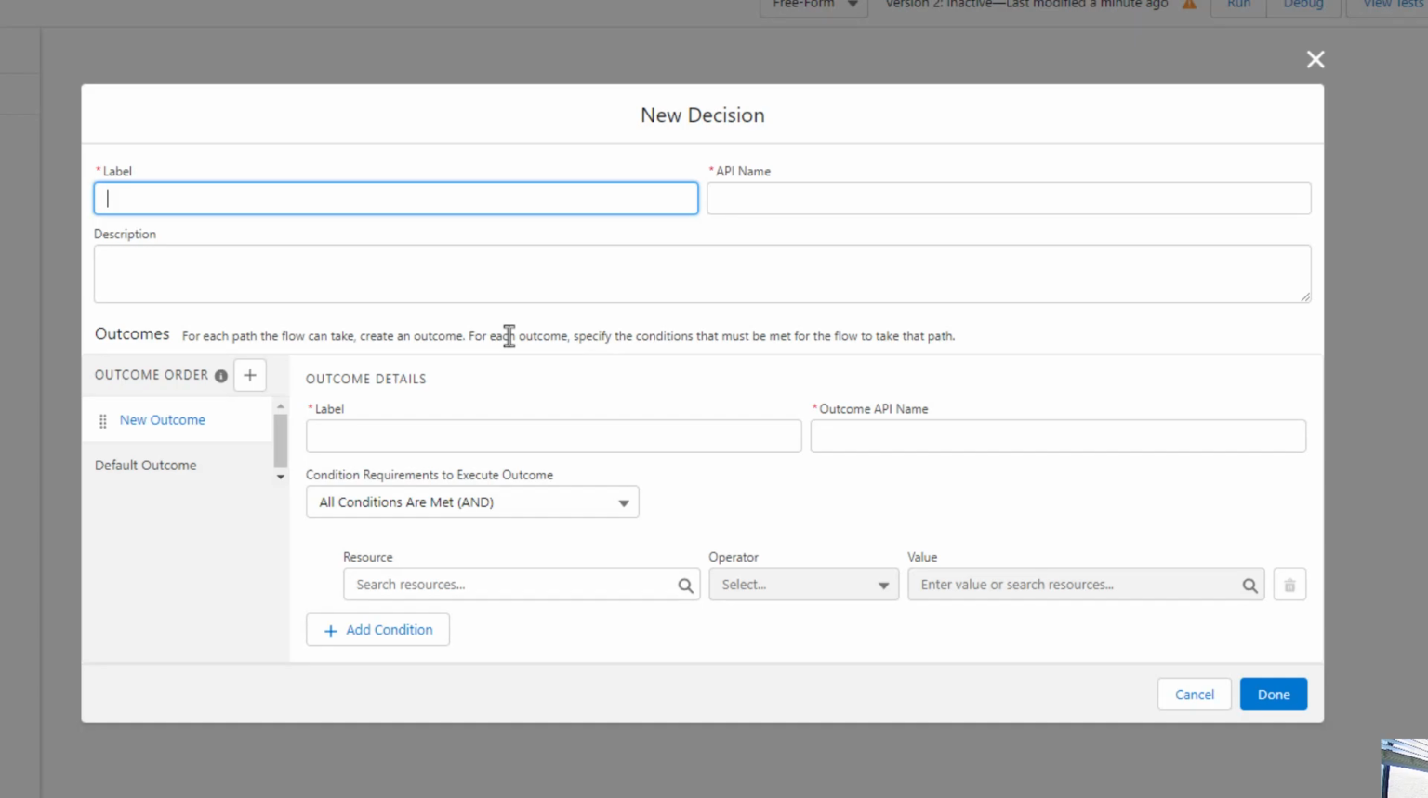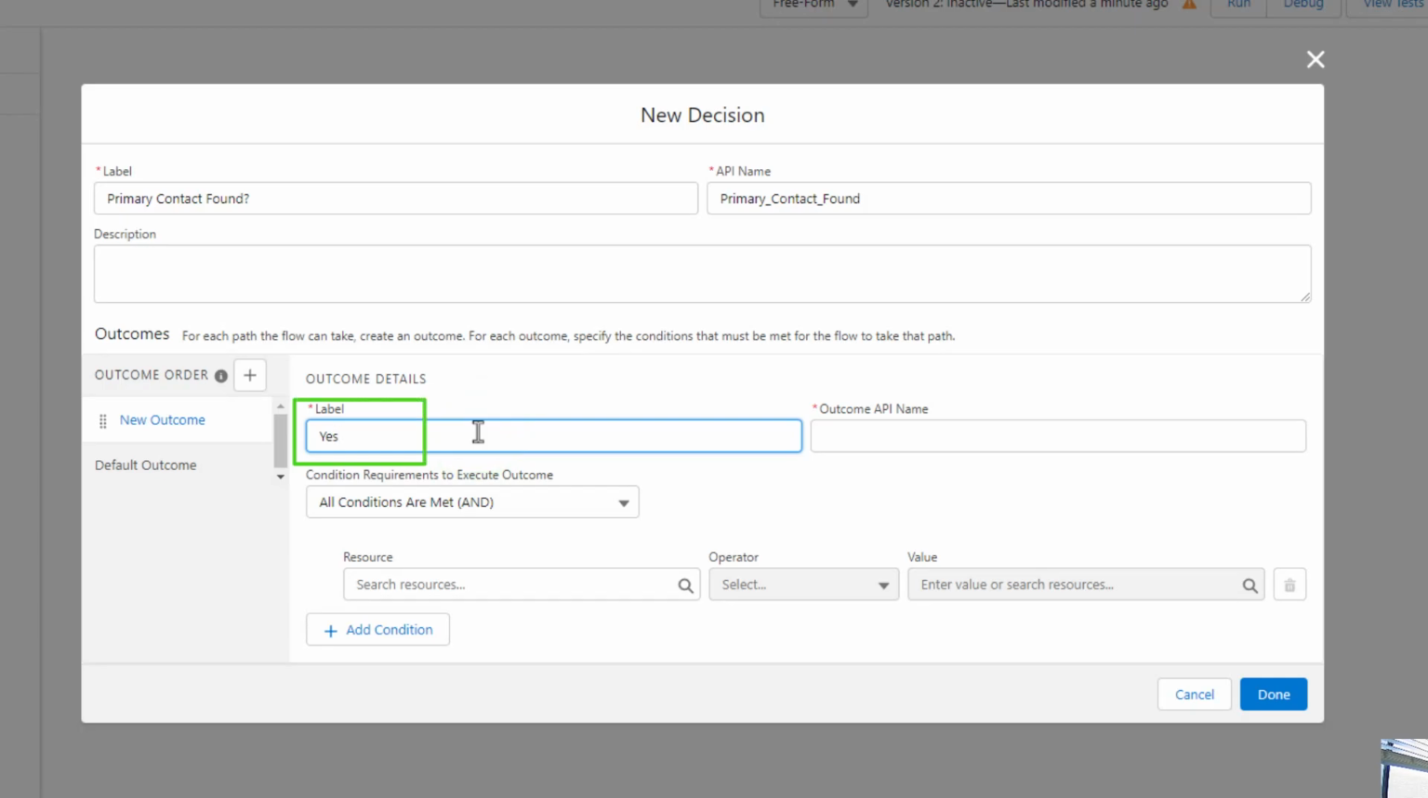So the first thing that we need to do is name our decision. And I usually name my decisions in the form of a question. So you can change that over time if you don't like that convention, but that's typically what I do. And so I'll just call it primary contact found with a question mark. That way, when you look at it on the canvas, you can kind of tell that the decision is checking if we actually found the primary contact. And then for my label, I typically say yes. And then, you could add a space and say yes found. I'll just leave it as yes for now.